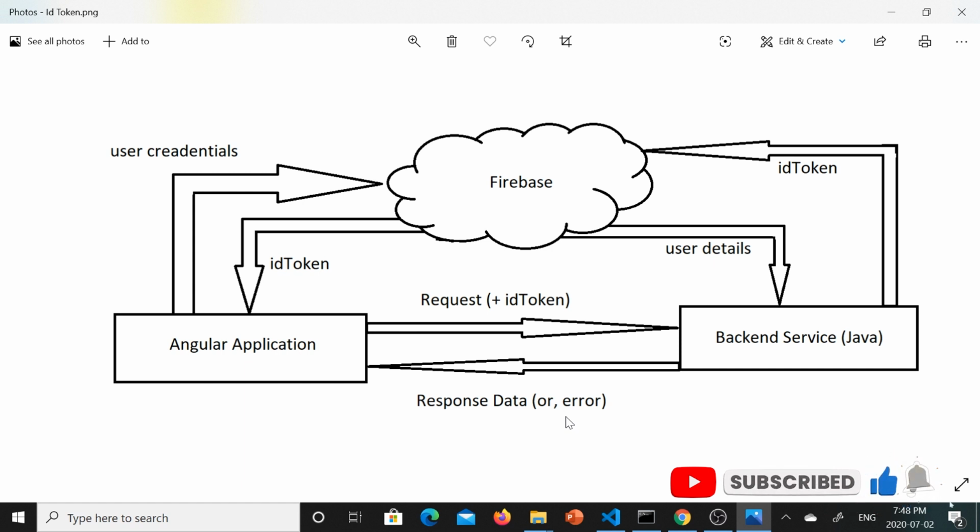That's how the ID token will allow us to securely communicate between our Angular application and backend service.